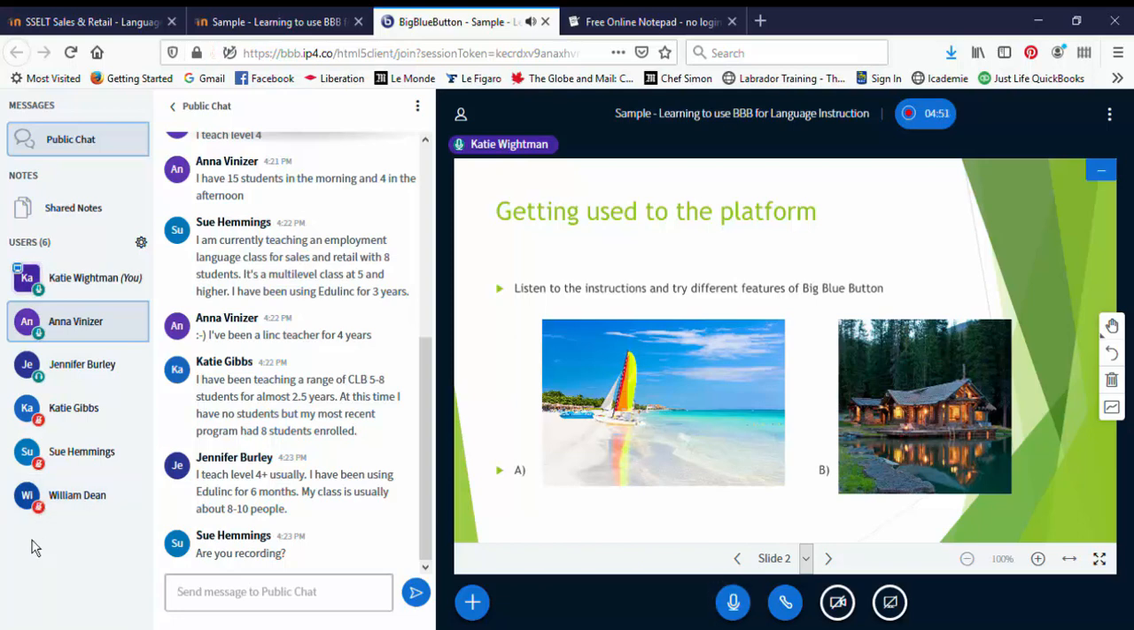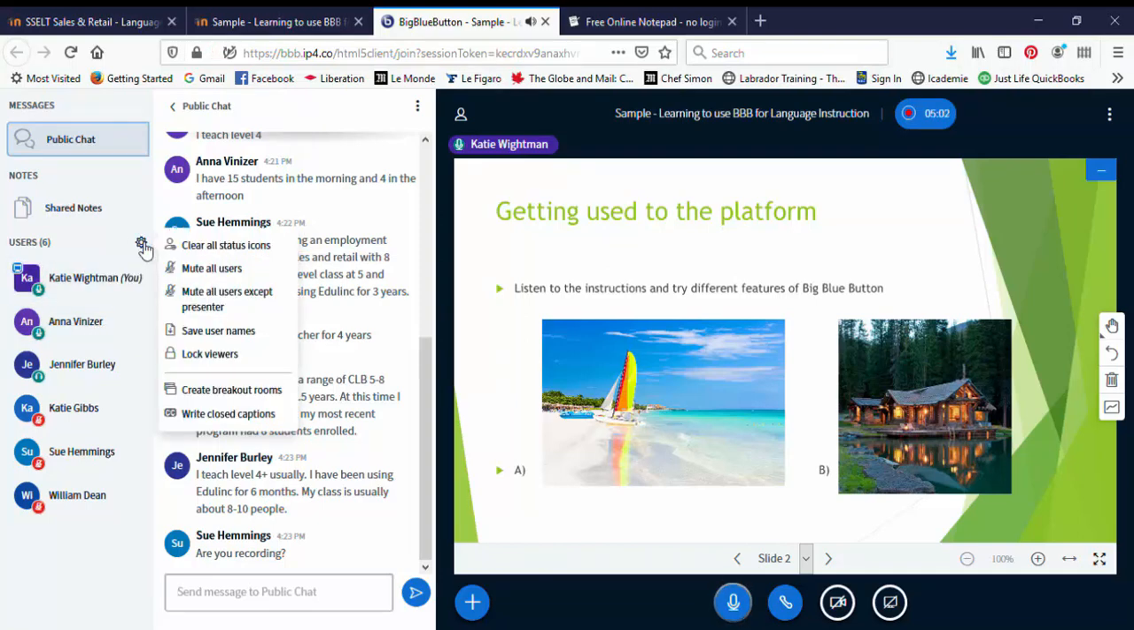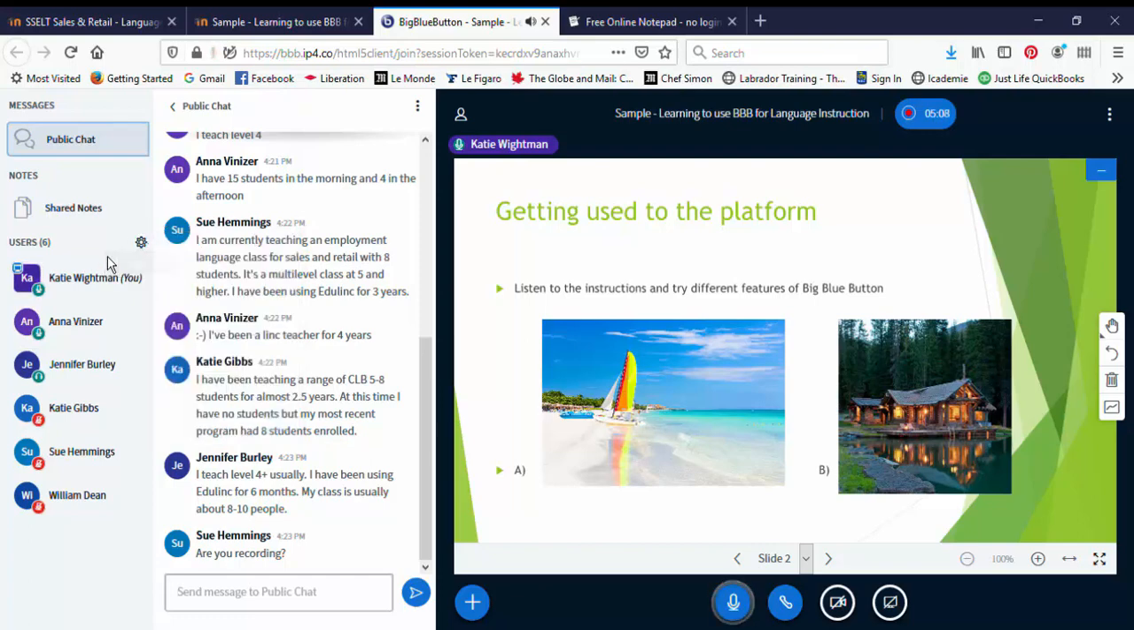So they can raise their hand, and as the moderator, I can click on an individual student's name and clear their status for them. I can also do this by clicking the settings and clear all status icons up here. So if you have a question at any point during the call, I always recommend to my students, raise your hand that way. And now we've practiced.